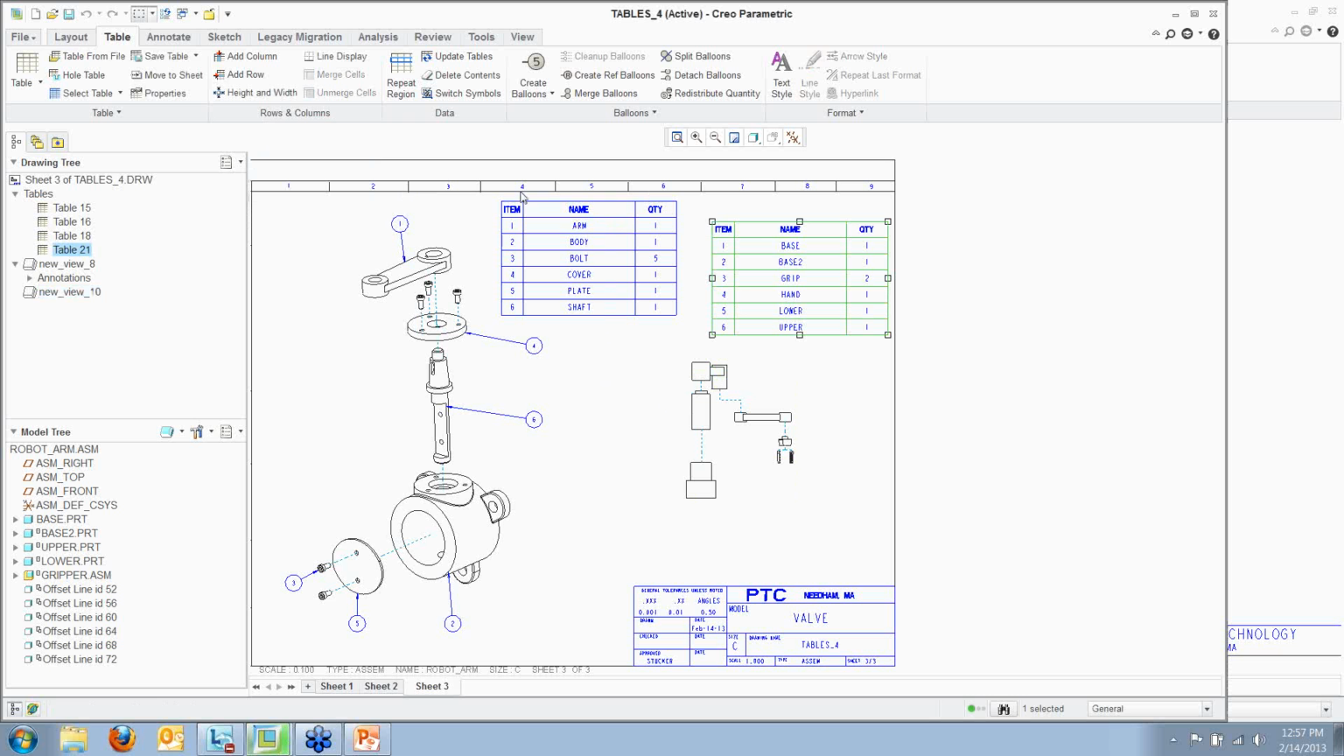You'll notice that this one was already created, so the workflow was I created an exploded view, then I created a BOM table, then I inserted another drawing model, of a completely unrelated model, and then with that model active, so over here if you notice I've got robot arm assembly and valve.assembly. With robot arm active, I insert another bill of materials table from file, then if you notice base, base 2, grip, hand, lower, and upper, those do apply to this, whereas arm, body, bolt, cover, plate, and shaft all apply to this.